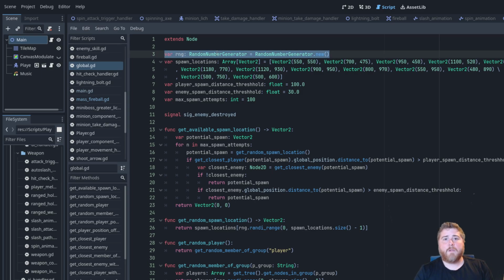This should be at the very top of your global script. So you don't want to keep re-instantiating random number generators. You want to just do it one time at the beginning, and that's how Autoload singletons work. So now anywhere in your code, you can say global.rng.randf_range, and it'll work.